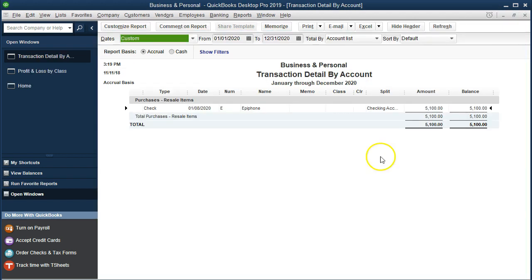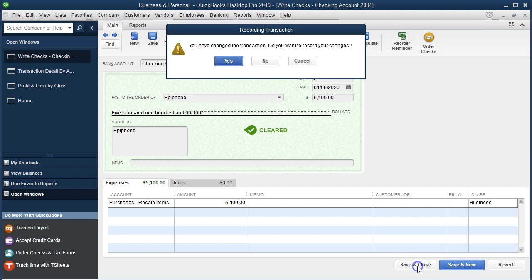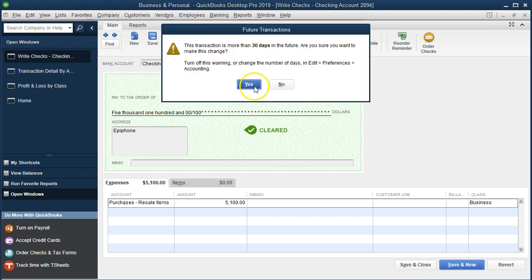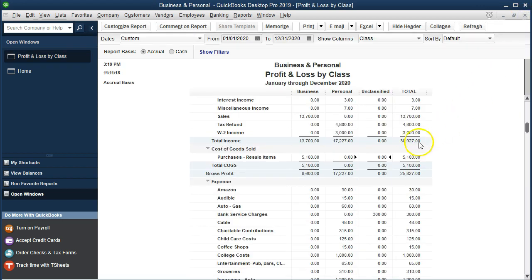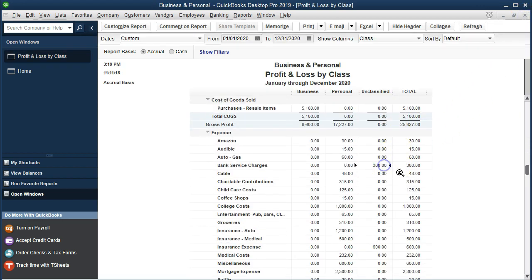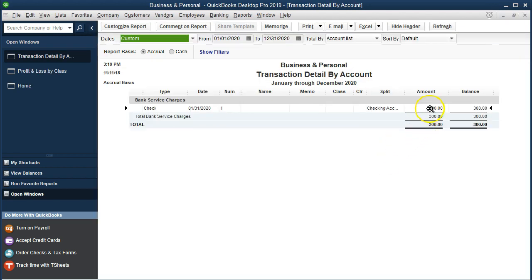Here's the 5,000. We're going to put this into the business class by double clicking on it. Now we see a check, but there's always going to be a class area here. So there's the class area. And we're just going to say this is business. And save and close. Yes. Closing this back out. We're just going to continue on this process. Here's another 300. Double clicking on that. Go into that 300.